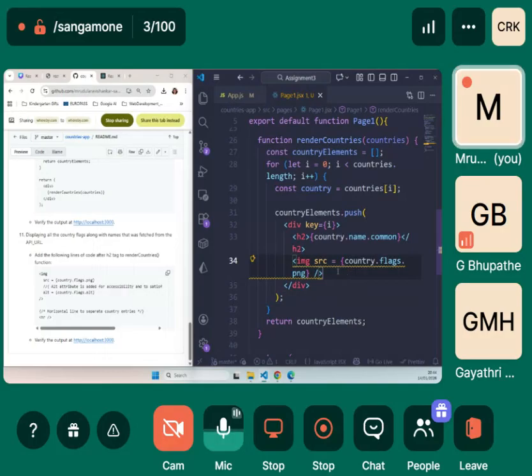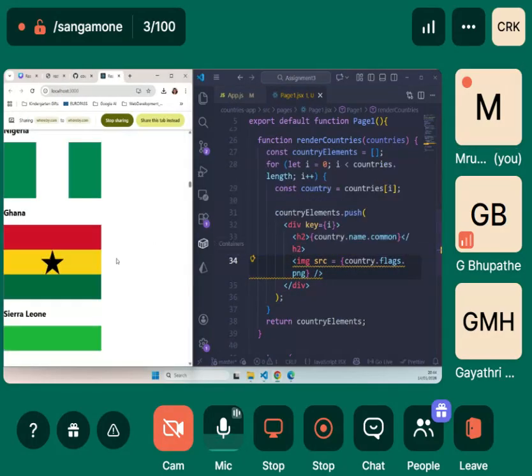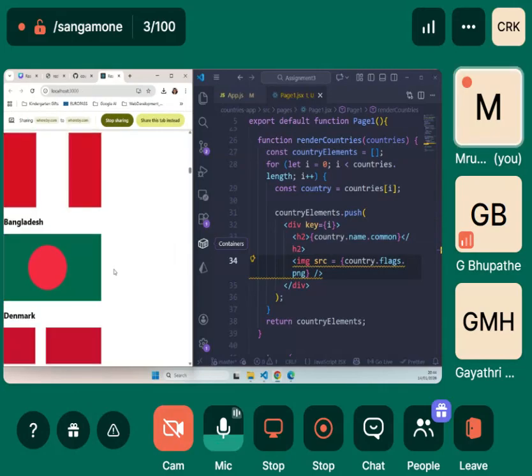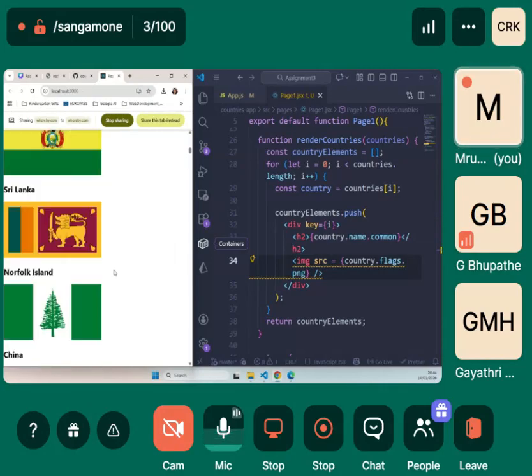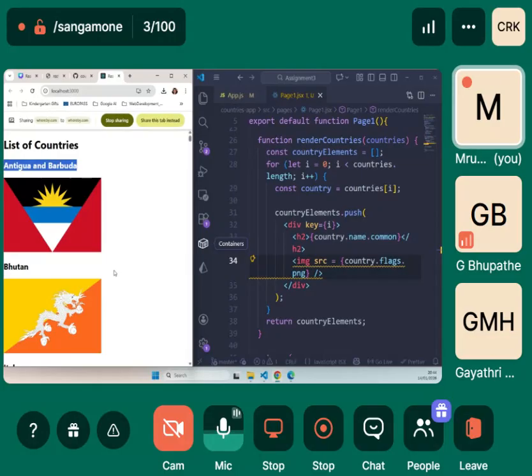Now we are getting a warning. Let us see if we have our flags. See, we already have it. Correct? We have our flags displayed for each of the country. So let us say Bhutan. You see, it is yellow and orange with a dragon in it.